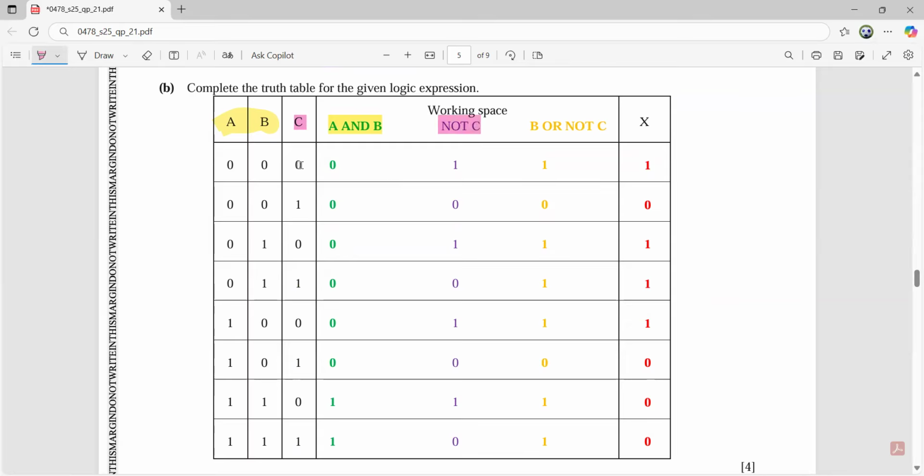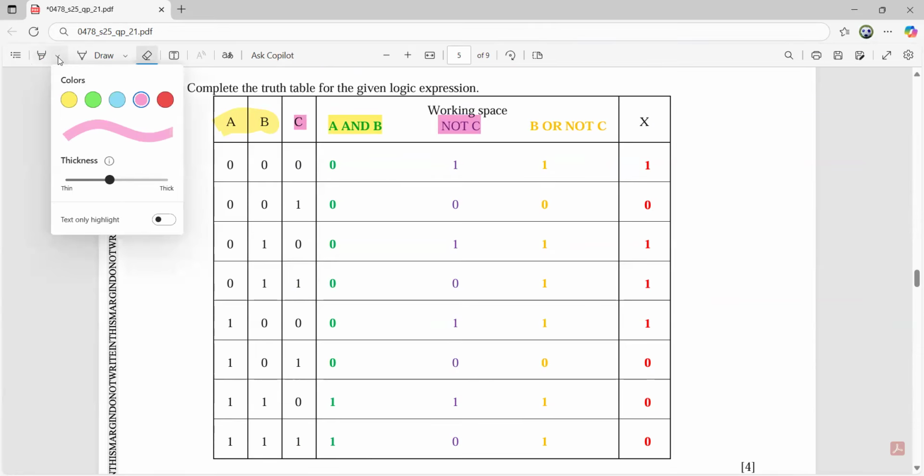And 0 becomes a 1, 1 became a 0, 0 became a 1, 1 became a 0, 0 became a 1, 1 became a 0, 0 became a 1, 1 became a 0. So this is my not C. Okay, I think that makes sense, that we have used the NOT gate.